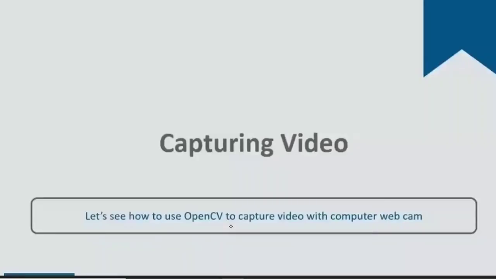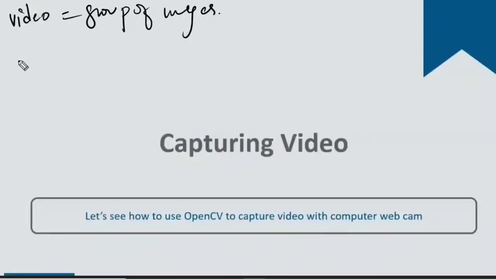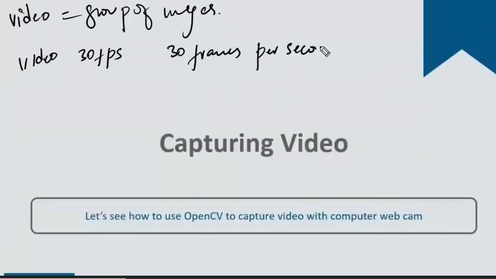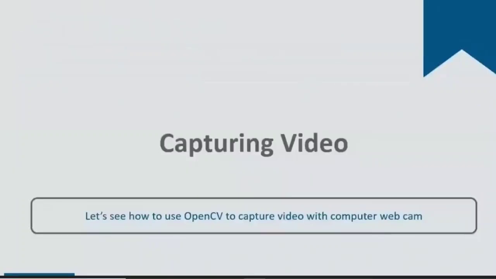Now, what is meant by video? One video is nothing but a group of images. A group of images is called a video. A video is recorded at 30 fps. What is the meaning of 30 fps? It means 30 frames per second. Exactly, it means that in 1 second it is going to capture 30 photos. For example, let us take it like this.